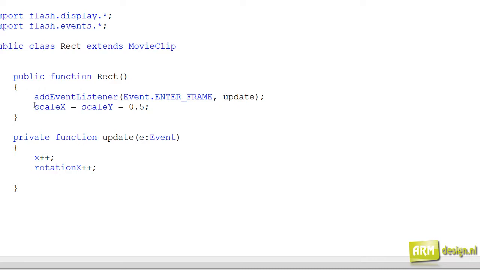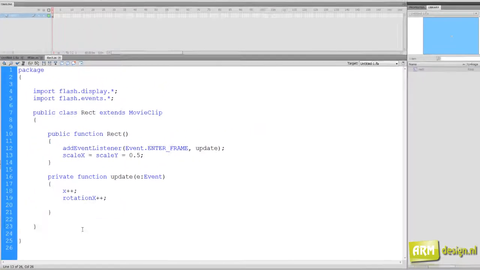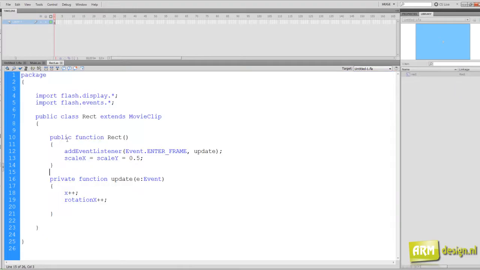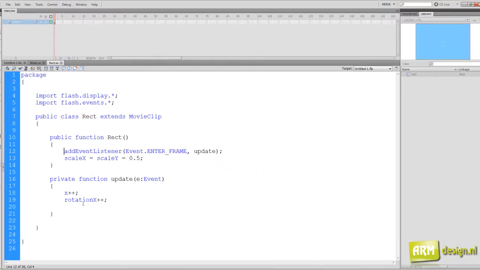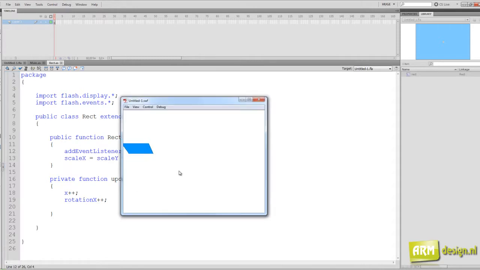And by the way, if you don't put any name in front of your functions inside of a package, it's going to assume this package. So if I put this dot in here, it's going to be the same as if I put nothing in here. If you're not putting any name in front of your functions or properties, it's assuming the MovieClip you're in or the class you're in. Alright, so let's test this, and you can see the MovieClip is much smaller.